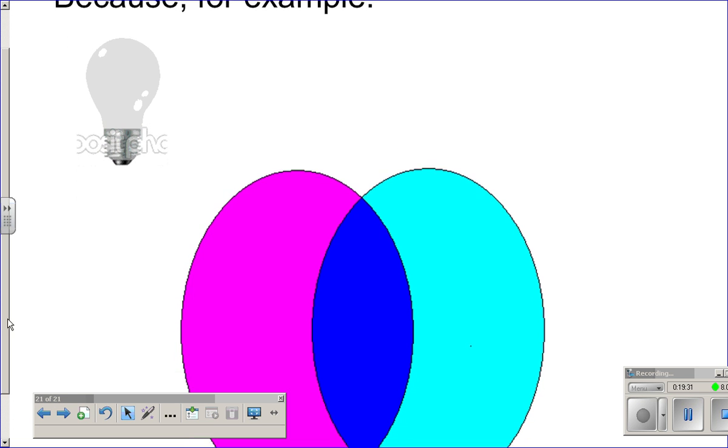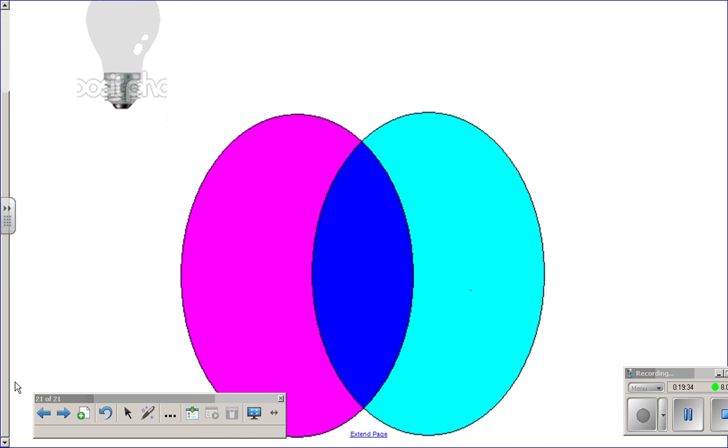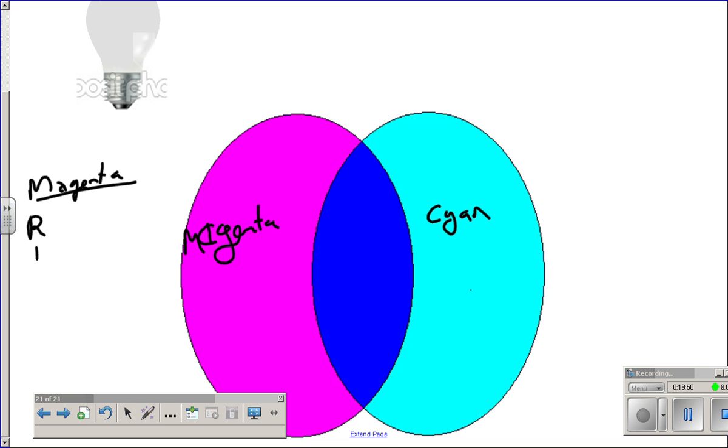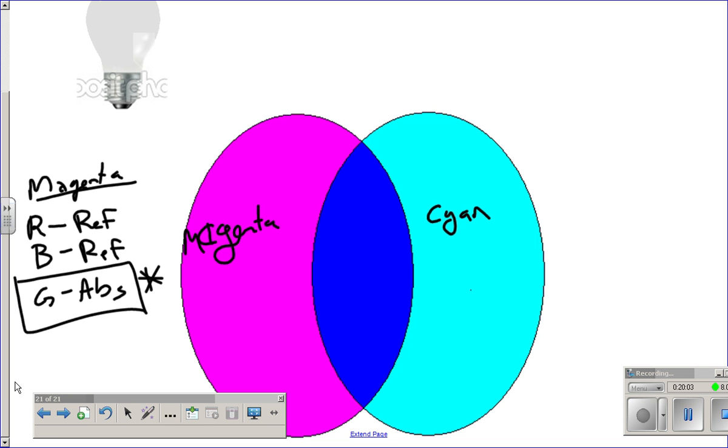All right, so for example, suppose that I took a glob of magenta paint, and I mixed it with a glob of cyan paint. All right, under white light, my magenta paint looks magenta because it will reflect red, it'll reflect blue, and it will absorb green. The idea is that magenta pigment has a chemical in it that absorbs green. That is the defining property of magenta pigment, that it absorbs green. That's what makes it magenta.